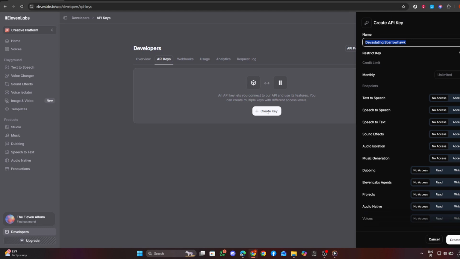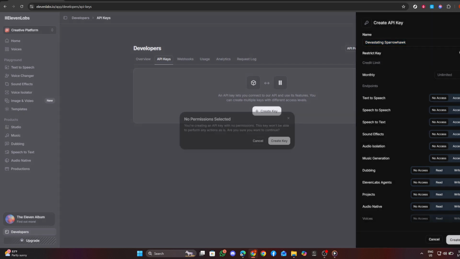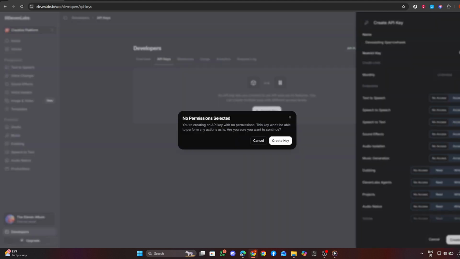When the key creation interface appears, you will see another Create Key button. Click on this button to finalize your request for a new API key. The system will process your request, which may take a brief moment. After the key is generated, you will see your newly created API key displayed on the screen.